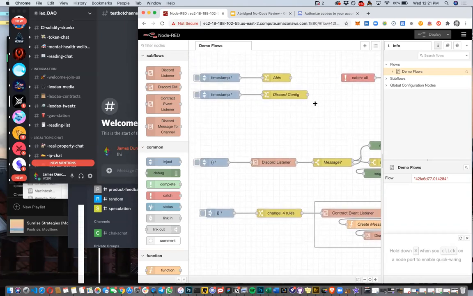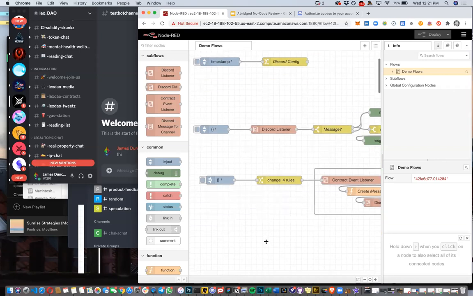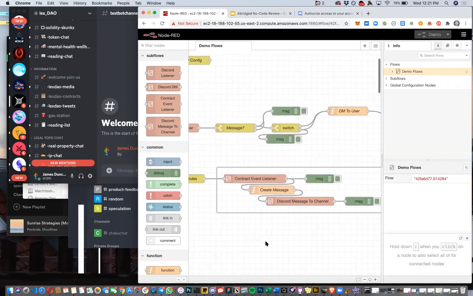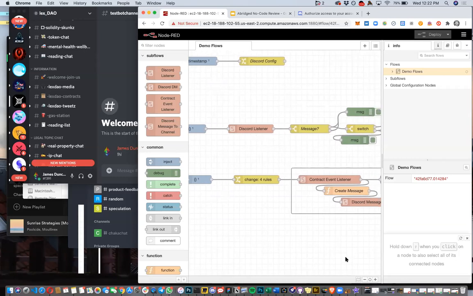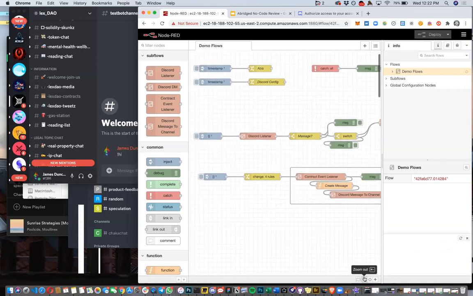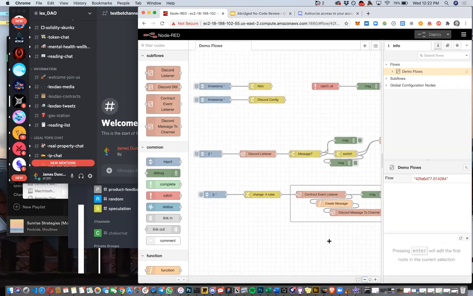So basically you've set it up to bring it into the framework or the development process. You set your ABIs and then your Discord config, and then you have one path to listen to user actions in the Discord, and another path to listen to contract events. And I'm guessing as you get more complex, you might have multiple user message pathways, or you just build off of that message thing to capture the different messages that users might input into Discord.